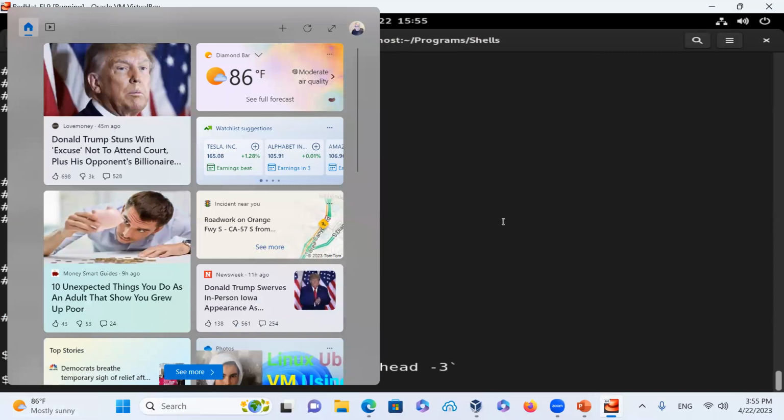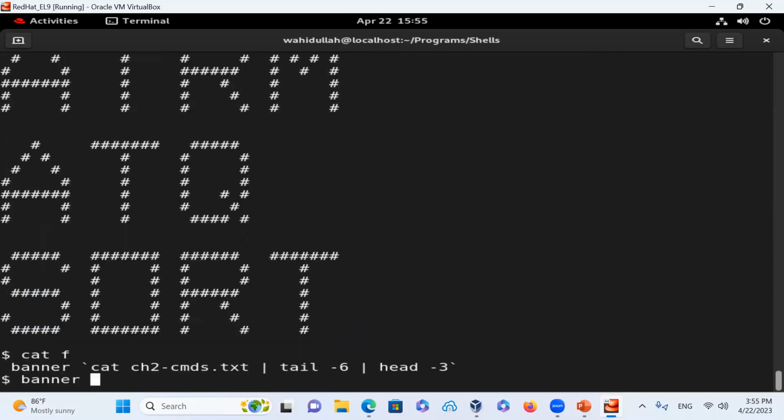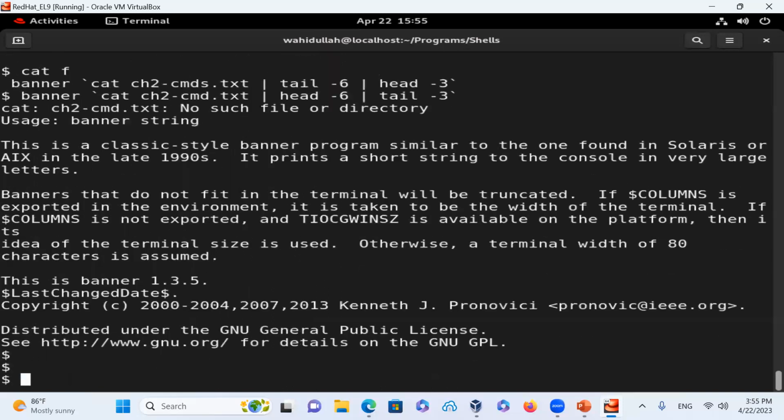Sorry about that. Banner, backtick, cut chapter 2.cmd.text, tail -6, and then head -3. Actually, I'm going to say head -6, and then tail -3. So this is the command that we want to do.